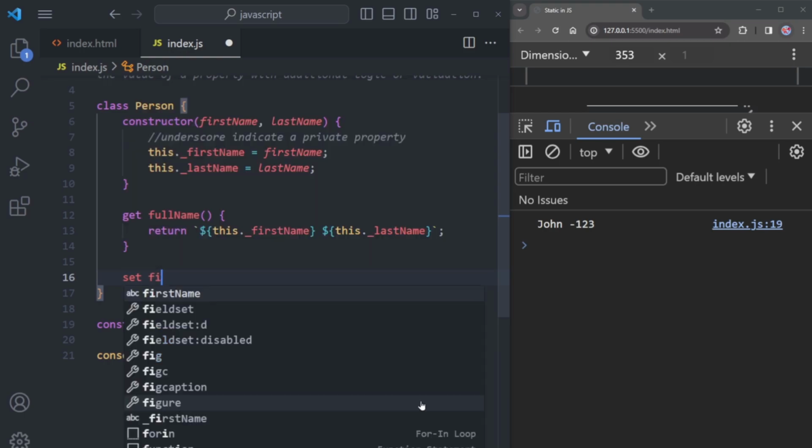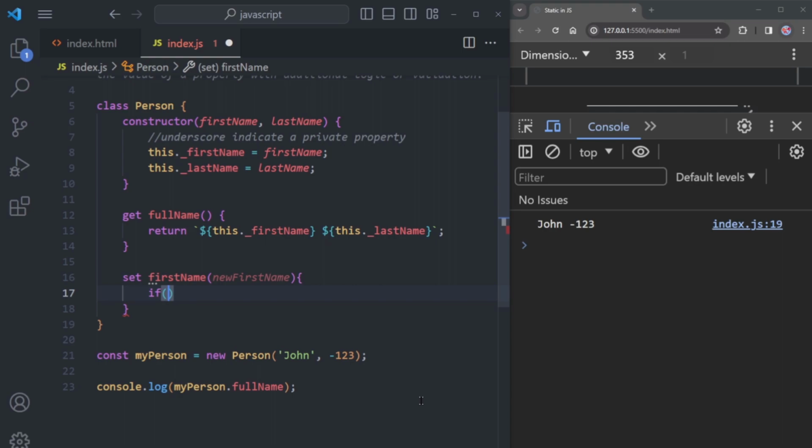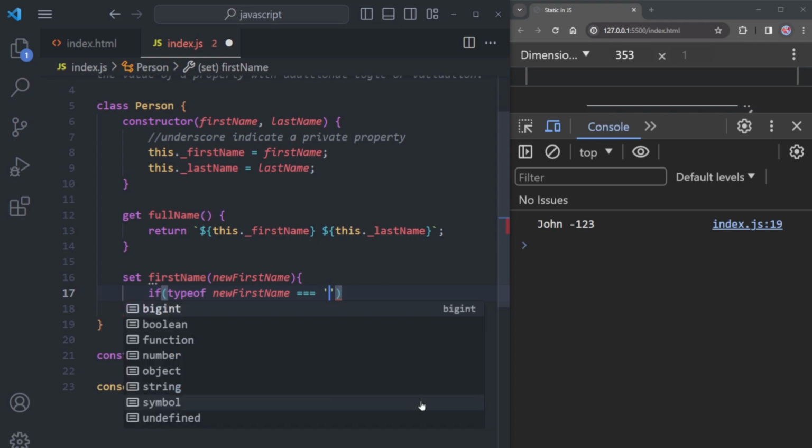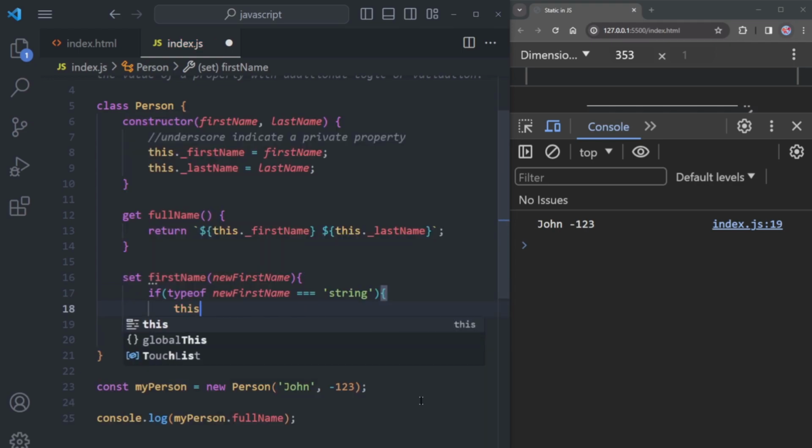To create the setter method, use the keyword set. I'll name my function firstName, and it will take newFirstName as a parameter. Inside this method, I'll use an if statement to check whether the new first name is a string or not. To set the condition, write typeof newFirstName, and use triple equals. Enclose the string in single quotes. This condition will check if the type of the new first name is a string. If it's true, then set this first name equal to new first name.